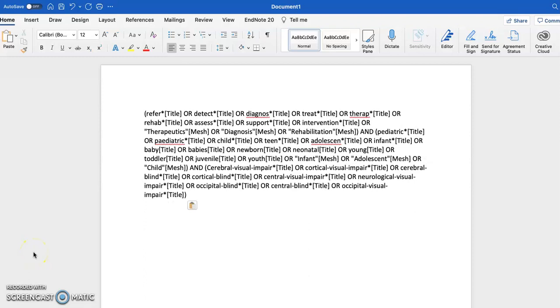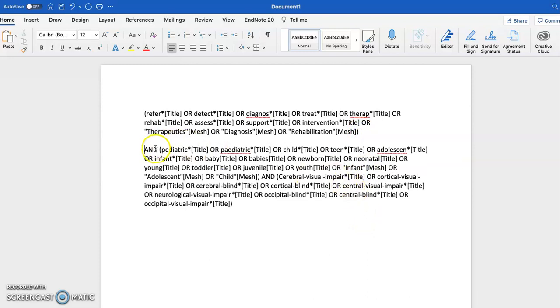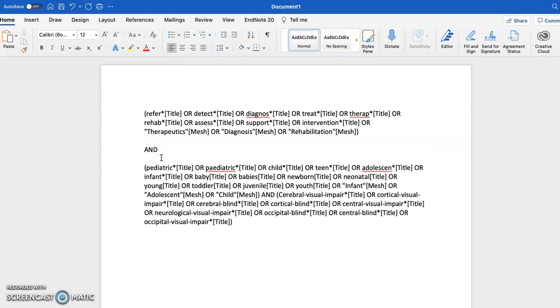So here's the search from PubMed again. I have copied it and pasted it into a Word document, and I'm going to do some things in the Word document. The first thing I tend to do is separate my concepts. Wherever I see AND, I know that's another concept. It makes it easier for me to see it when I'm working with the search.